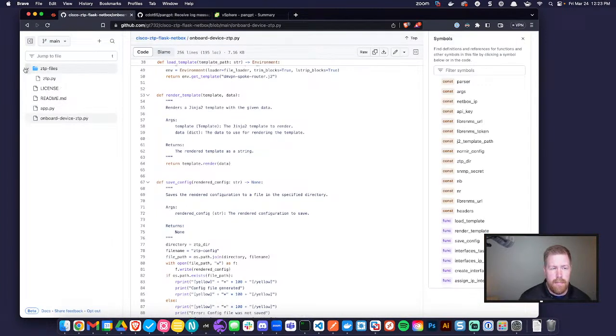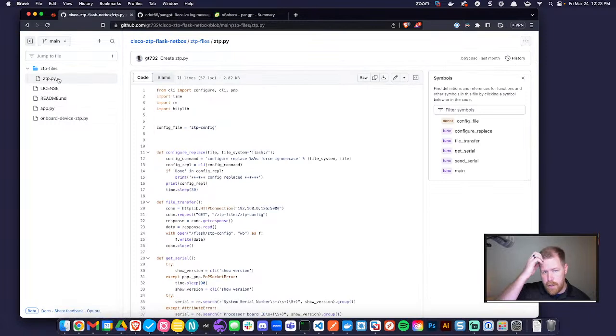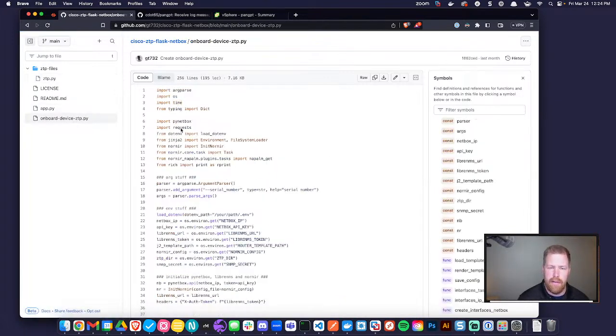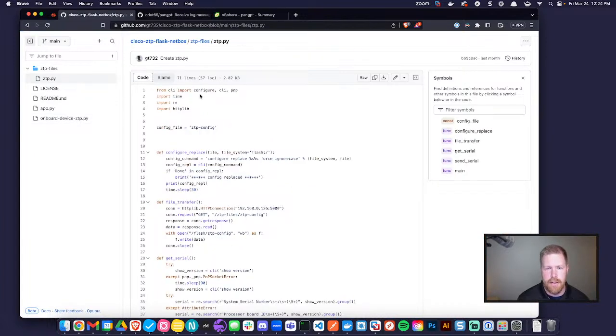Let's look at the ZTP files. This will run on the actual router itself. All right. This makes more sense. So my question originally was, when I looked at the imports here, how are you going to get these imports on a ZTP router? But you're not, because this is what you're importing.